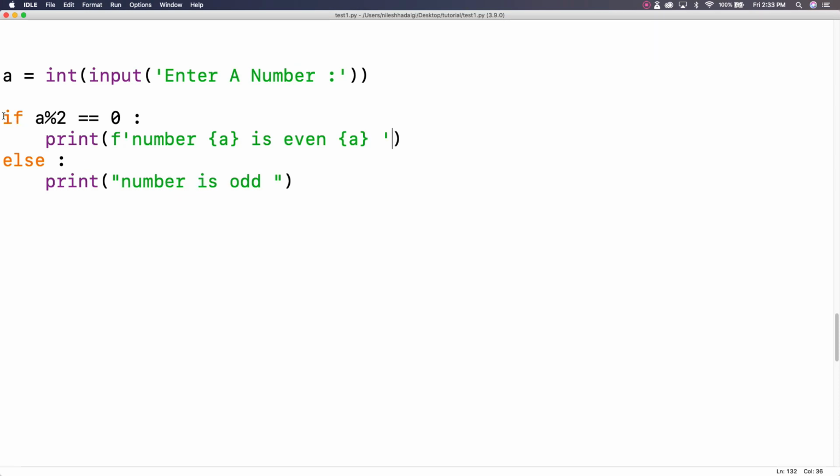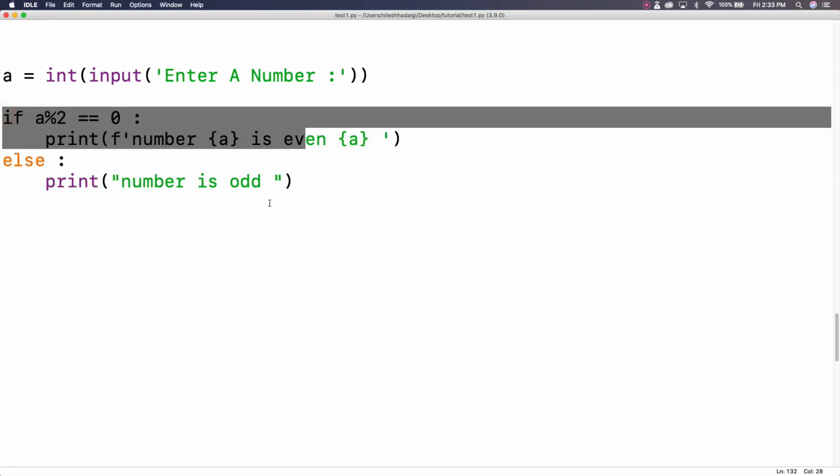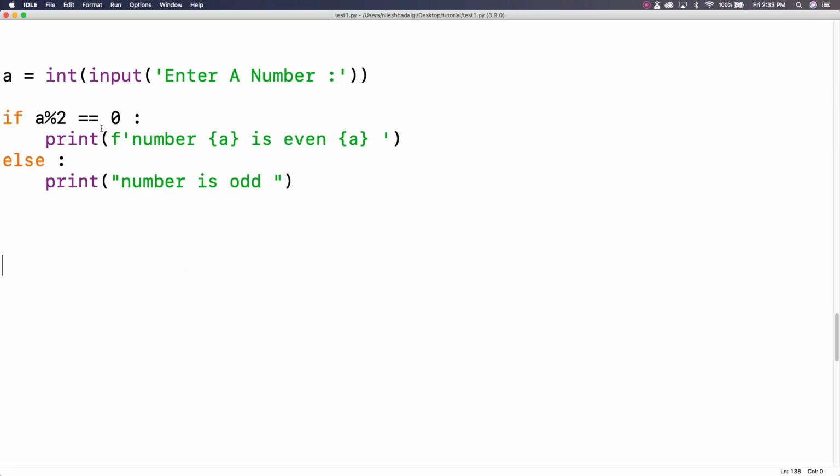So I hope you understand this if statement and else statement. If it is true, do this, else do this. So what we will be discussing right now is this. This is a comparison operator. This is the greater than or equal to operator. This is the less than or equal to operator.